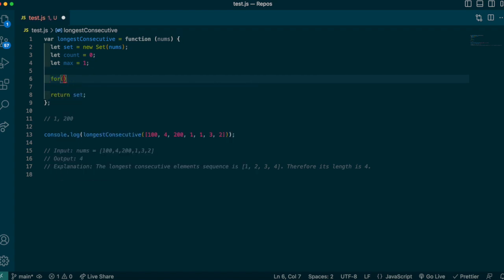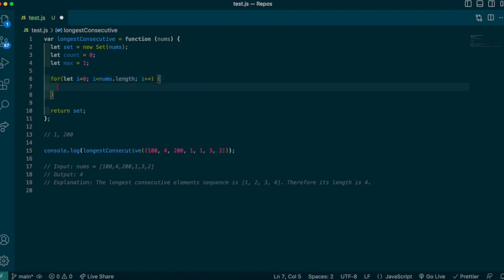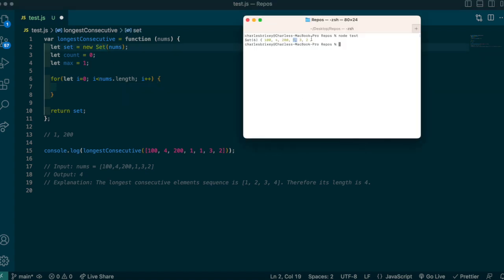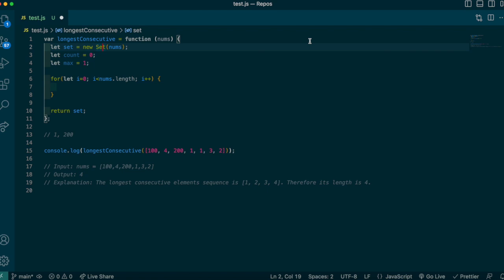Okay? So I'm going to do a similar thing we did before. I'm going to make a for loop. This time I'm setting index i, starting it at 0, and then I'm going to say while i is less than nums.length, increment i. Now I need to check my set, because my set is all those numbers that I just put in there. And I need to basically find the start of sequences.